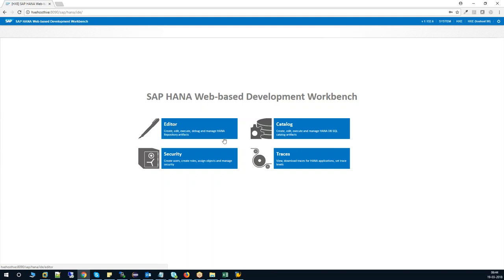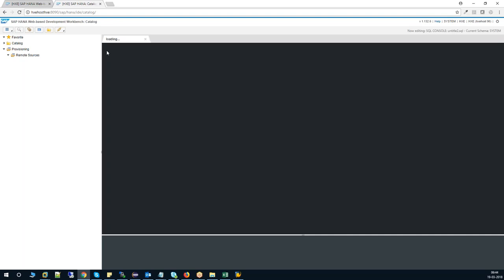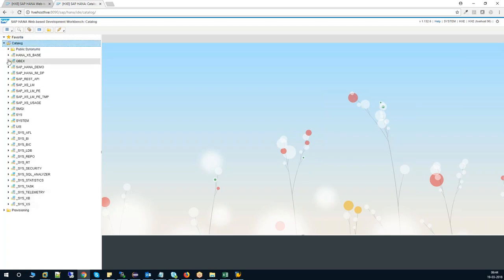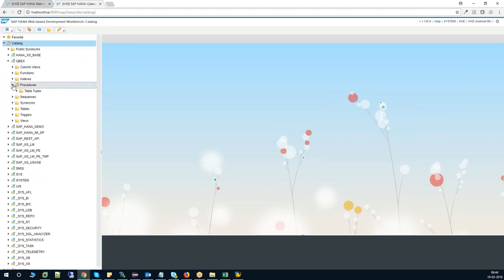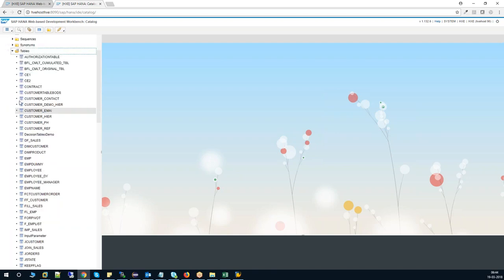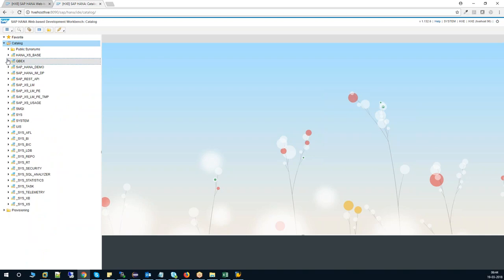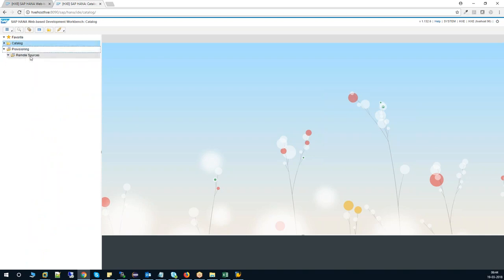Now I would like to go with smart data access, so I get into the catalog. As part of the catalog, you get to see all the databases, all the schemas and the provisioning. You get to see the catalog folder and provisioning. In the catalog, you will see all the schemas, and when I expand a schema, I get to see procedures if there are any, tables, and synonyms. And in provisioning, you get to see the remote sources which you created with smart data access.